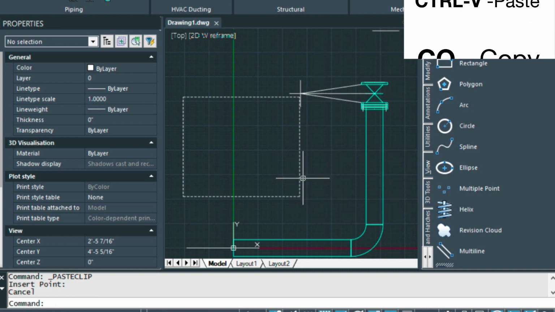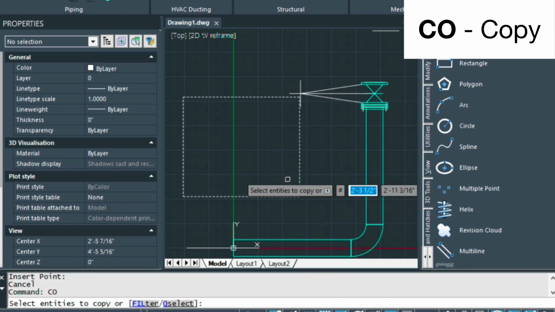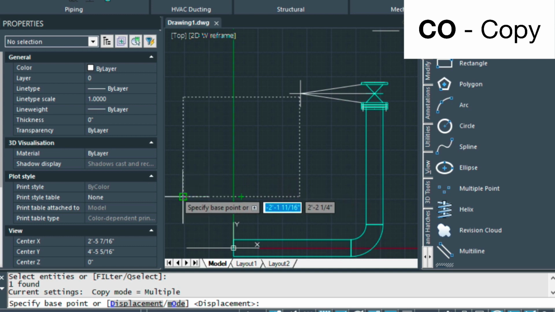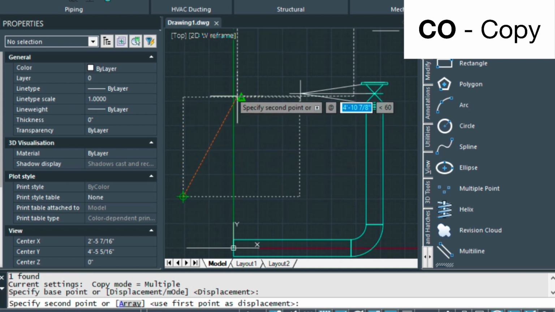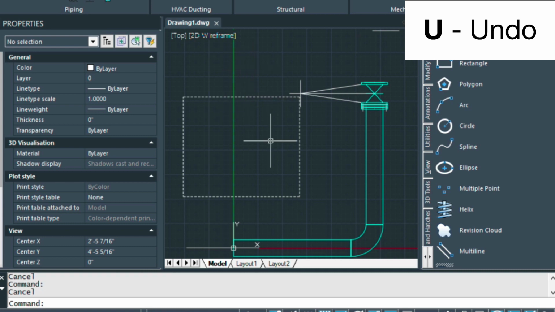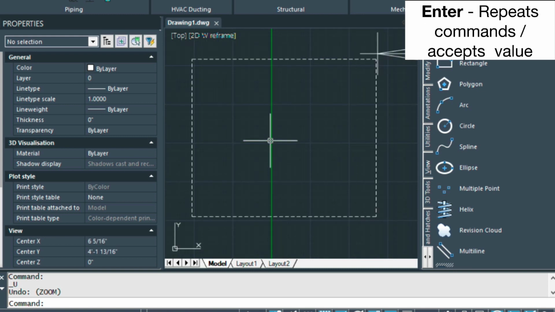Another way to copy something is to just type in CO for copy. Select the entity or the object and then just copy it wherever you want. To undo what I just did, there is Control Z. Another way to undo something is to type the U command in, and you can just keep pressing enter to undo anything. Like you can even undo a zoom, for example.